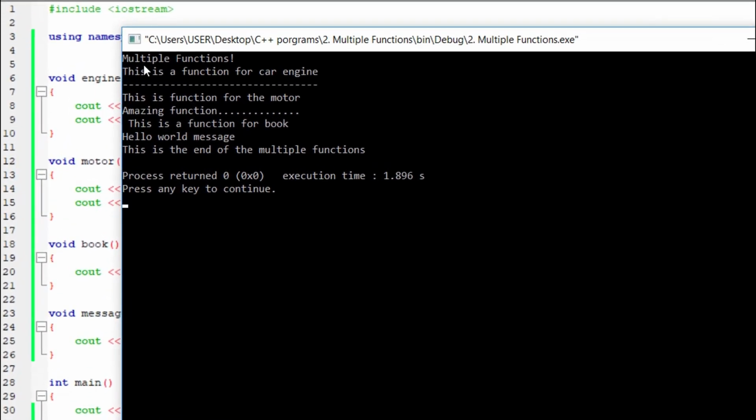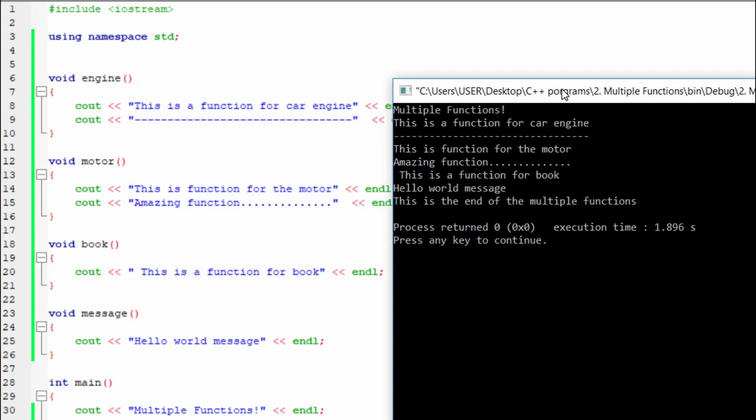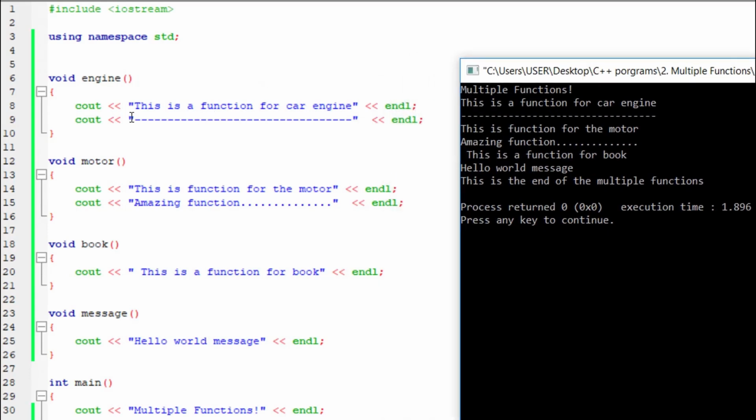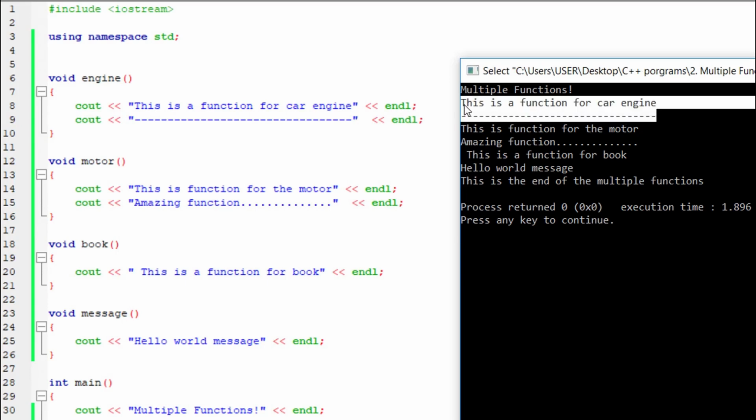You can see multiple functions. This is a function for a car. This is for the first one. I'm going to put this by the side. So the first one here, void engine. This is the function for car engine. See there? And this is the dash that we put here. That is the next one right here.